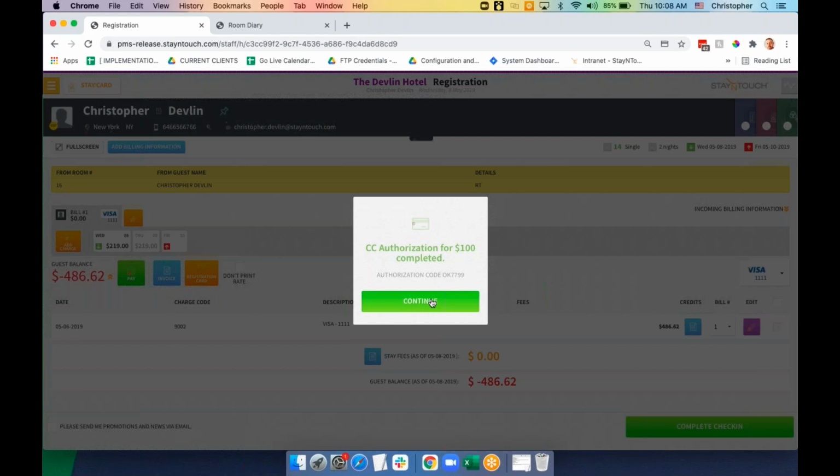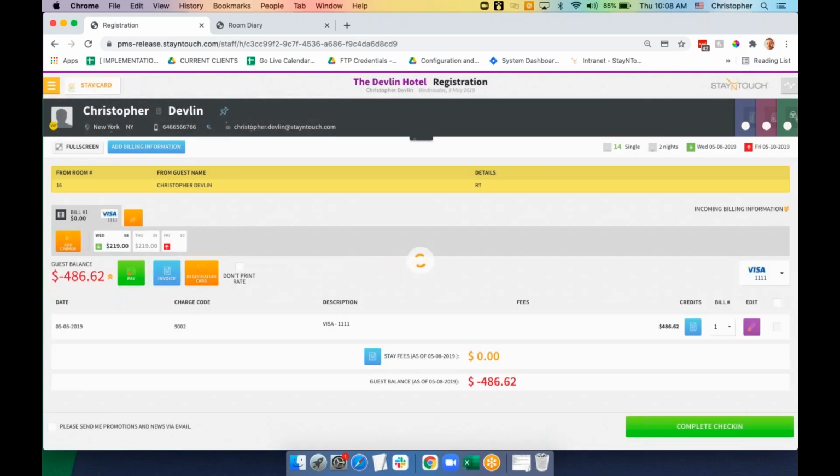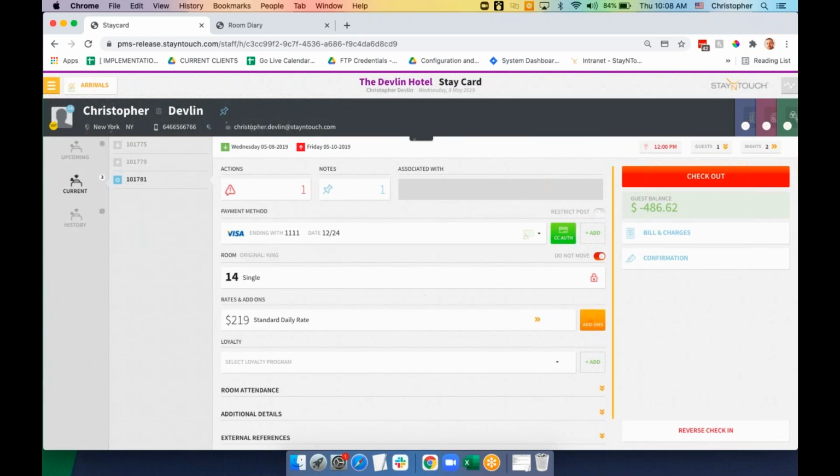We have our successful authorization, and we can click on continue. And with that, the guest is checked in. We can see the indicator on the confirmation number is now blue. The room number is now black. And then where we had check-in previously, it now says checkout.